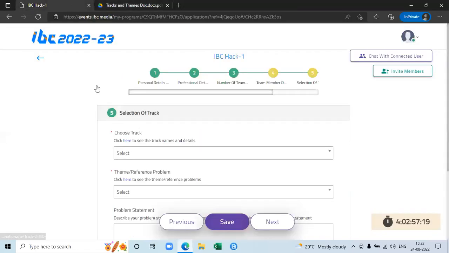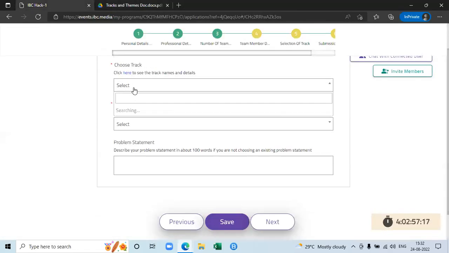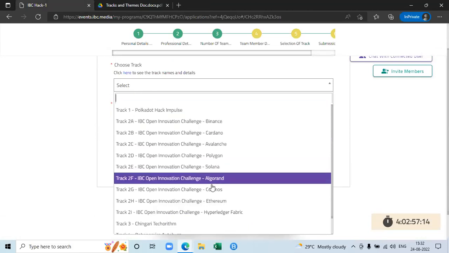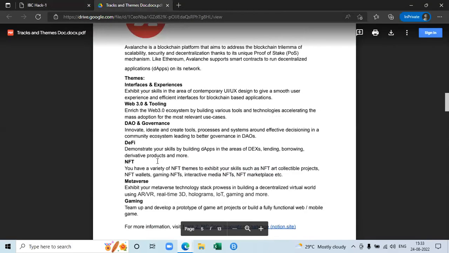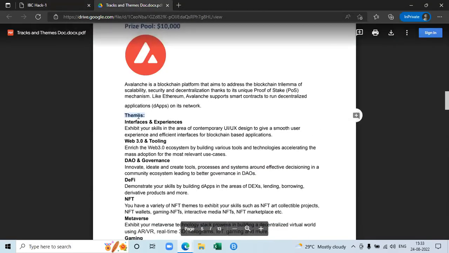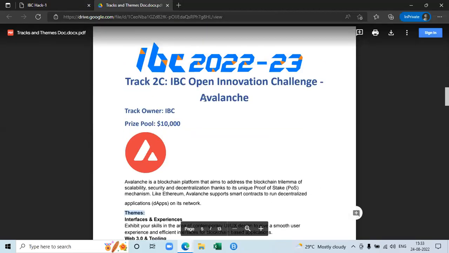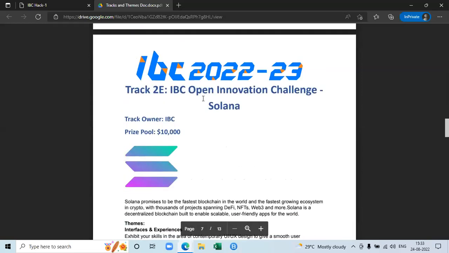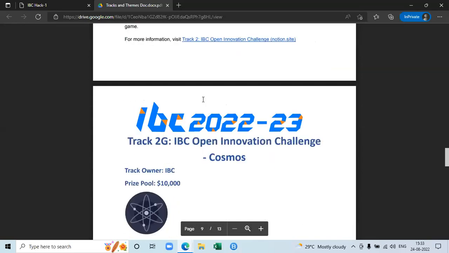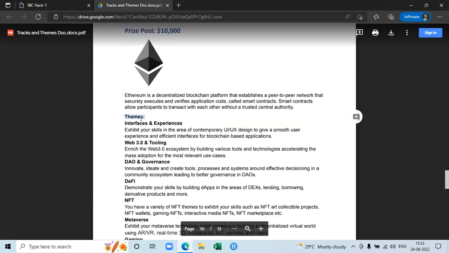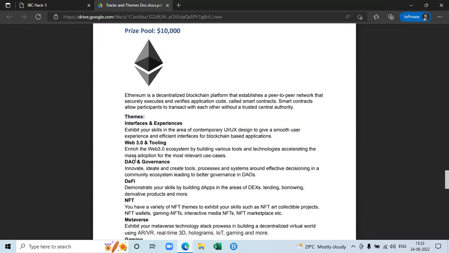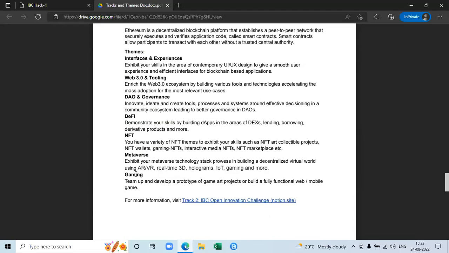Now, I want to select Ethereum. Once I choose the track, I'll have to select the theme and reference problem. If you notice in this document, you have an option called themes for all the tracks. Now I have selected Ethereum. I'm going to scroll all the way down to Ethereum. Here is Ethereum. And now under themes, I can see 1, 2, 3, 4, 5, 6, 7 themes.